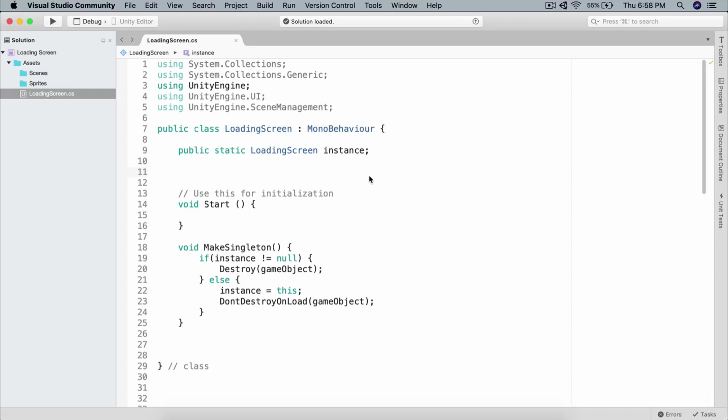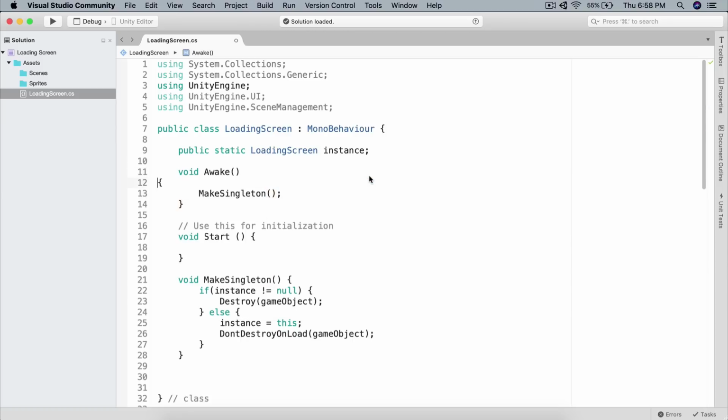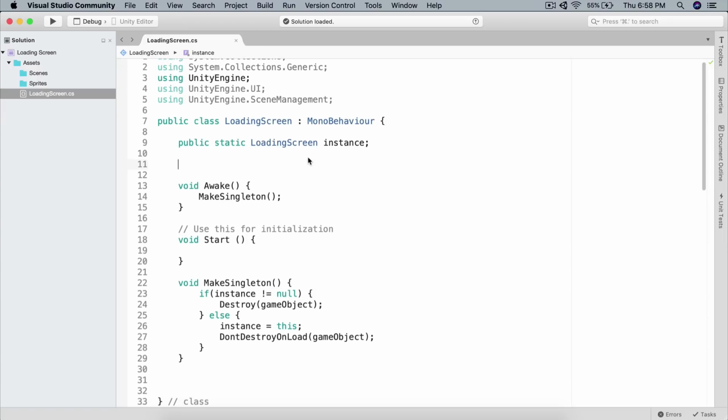Here above the start, I'm going to create the awake function, and this is where I like to call make singleton, because awake is the function that's first called. It is going to load everything, the first function that's going to be executed when our game loads. That's why I love to call it here.